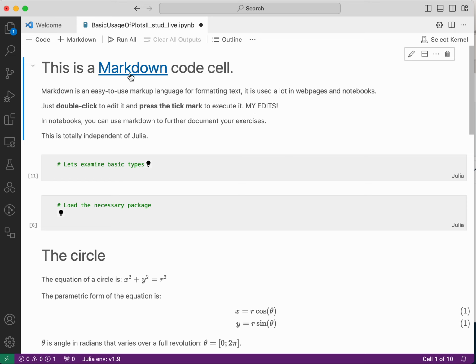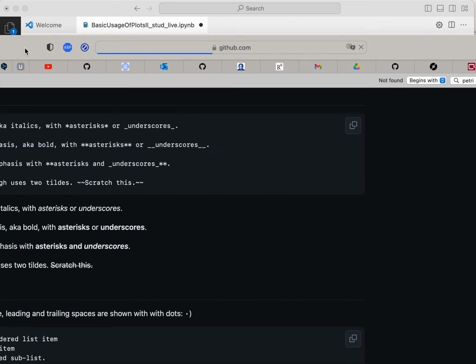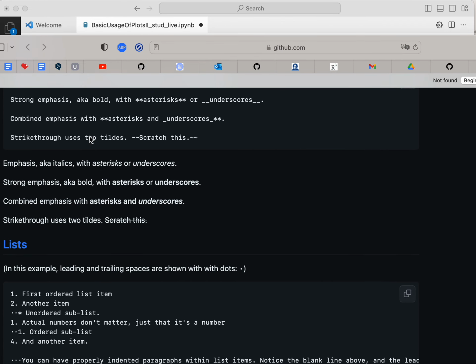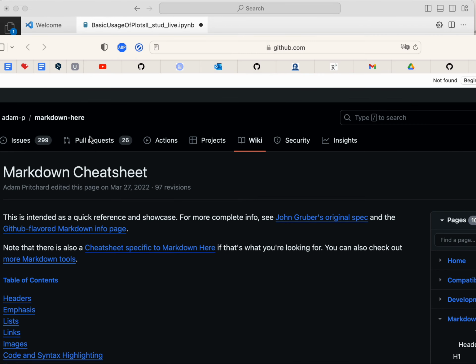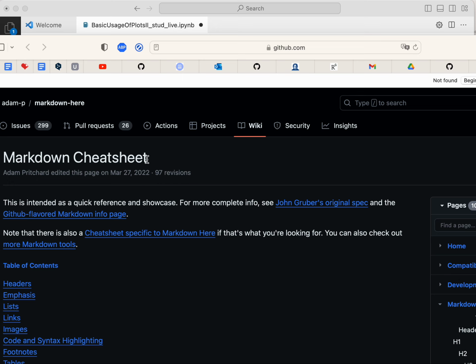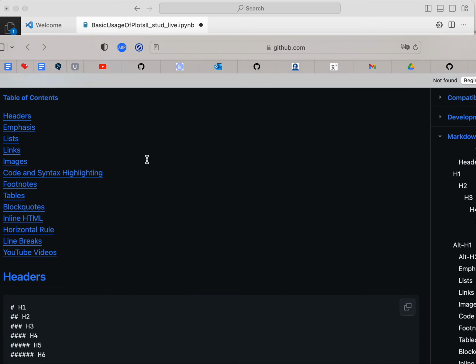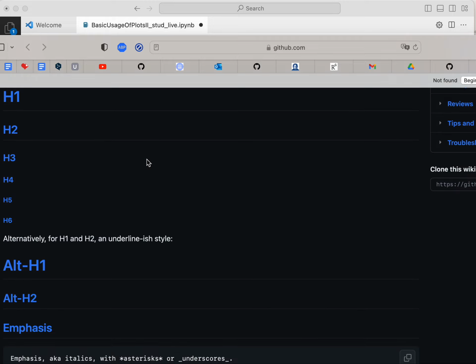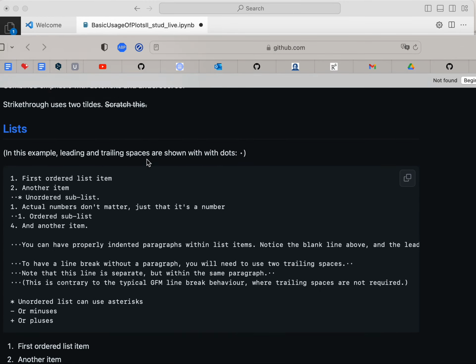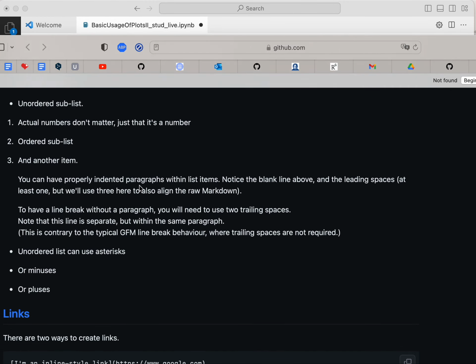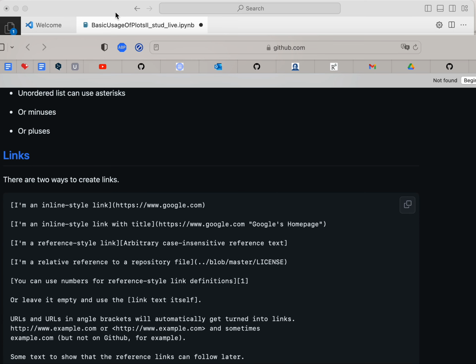The hyperlink, you can click on it. It will send you to a GitHub page. And this GitHub page is called the Markdown cheat sheet, and it's very useful. You will find a lot of information on how to write a nice Markdown caption for your notebooks.